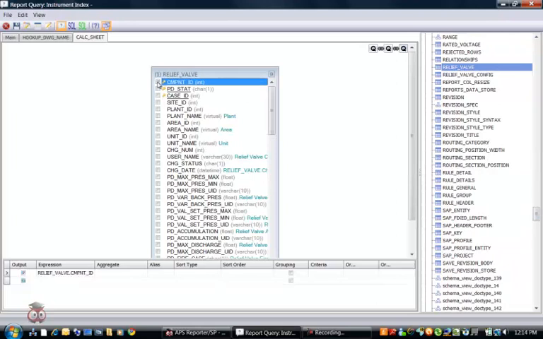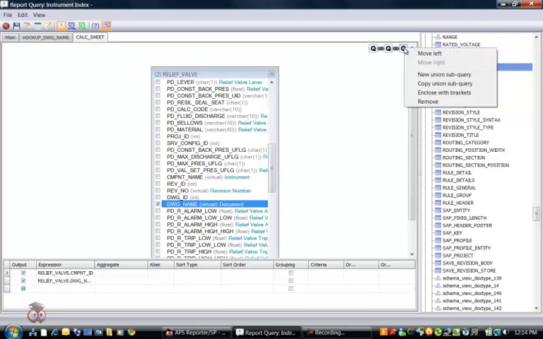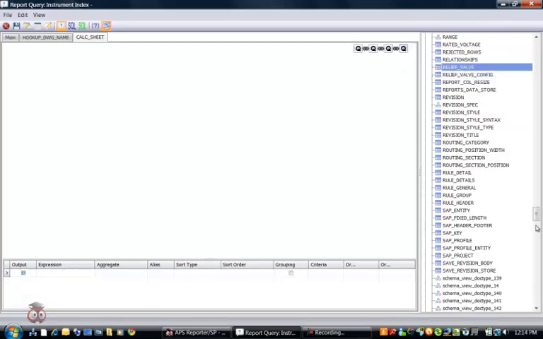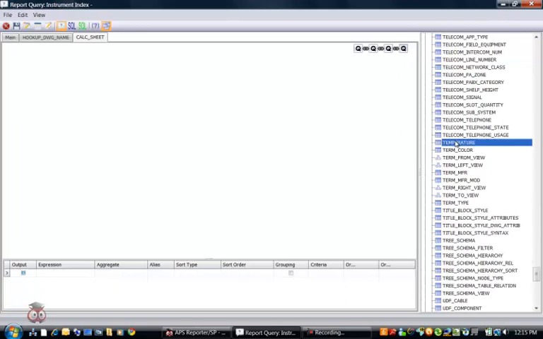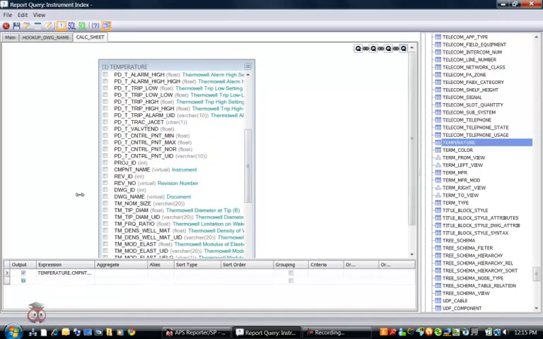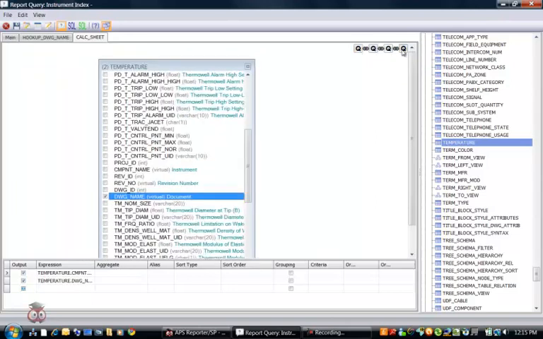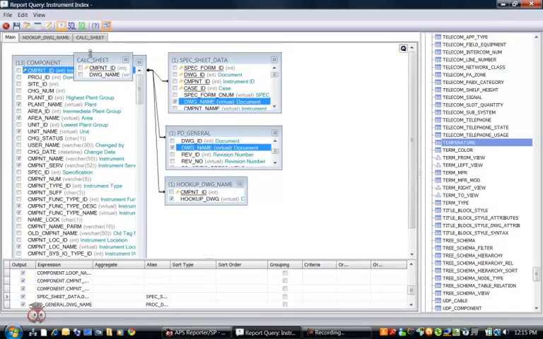Repeat the process for the relief valve table. And then finally another union subquery for the temperature table. We now have 4 subqueries in our union, all returning the drawing name virtual field. We can switch between them using the Q boxes.